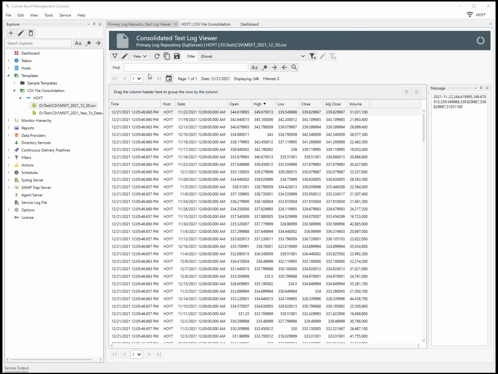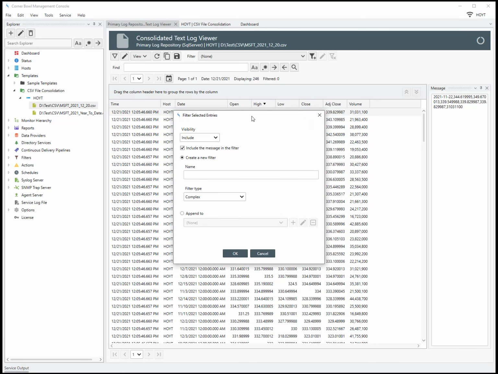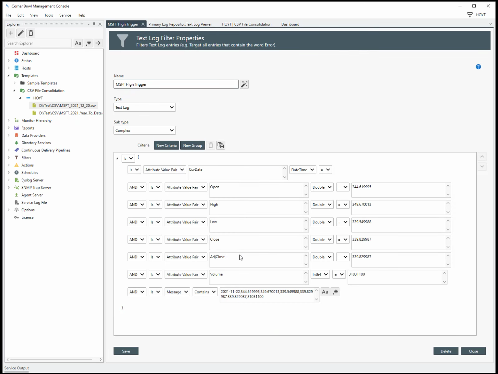From the viewer, I'm going to sort by high, then right-click on the highest value and select Filter Selected Entries. The Filter Selected Entries dialog displays. Specify a friendly name, then click OK. The Text Log Filter Properties view displays. Notice CSV files use text log filters.